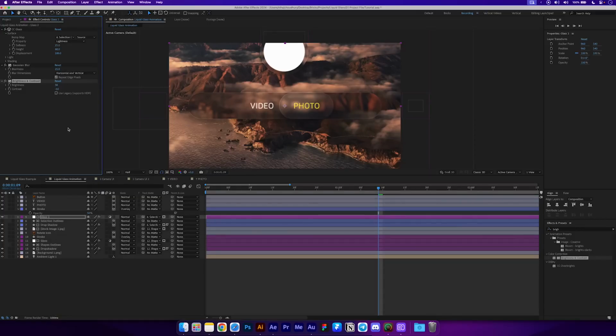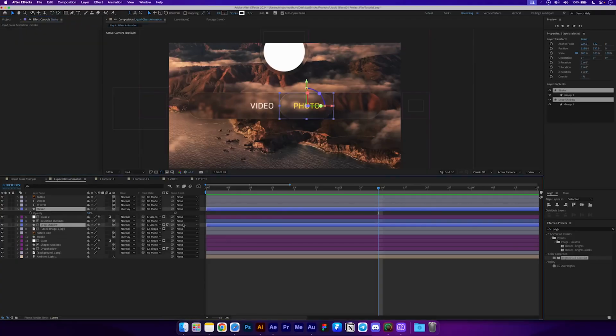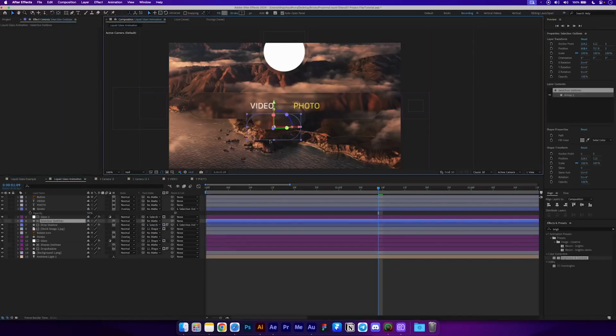Maybe about -10. Since we're not going to do any shape morphing or any advanced techniques, we can simply select the stroke and the drop shadow, and by using the parent and link, we can just link it to our selection outlines layer. Now when we move it around, everything is linked together.